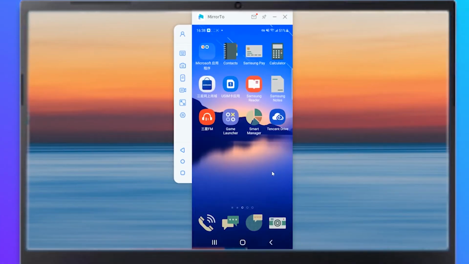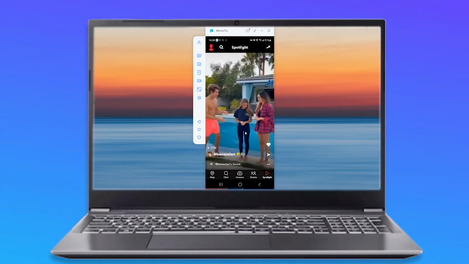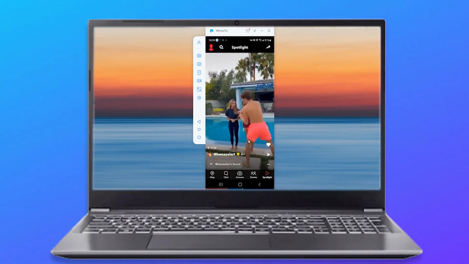Through the screen projection software, iMyPhone MirrorTo, you can directly use any software in your mobile phone. You can also make calls, send messages, play games, and so on.